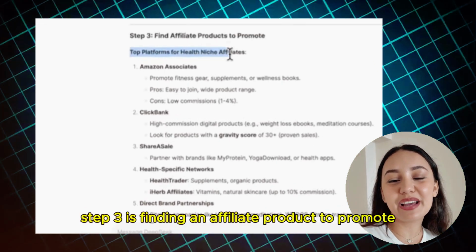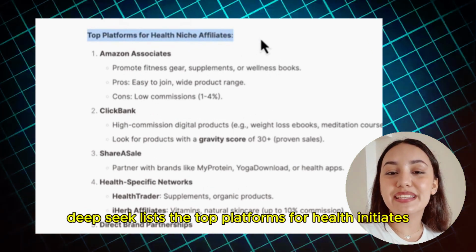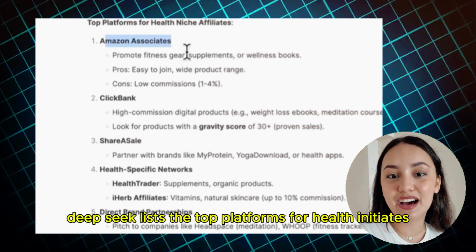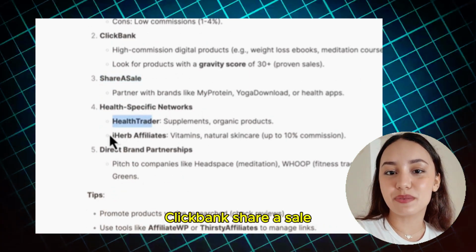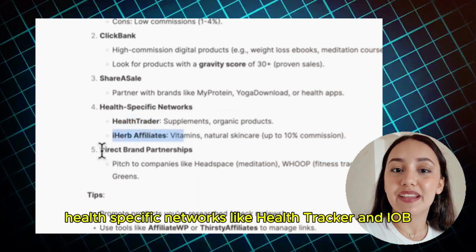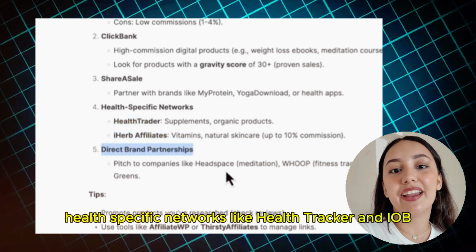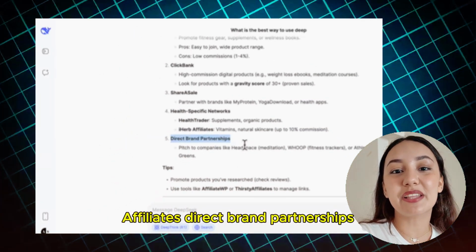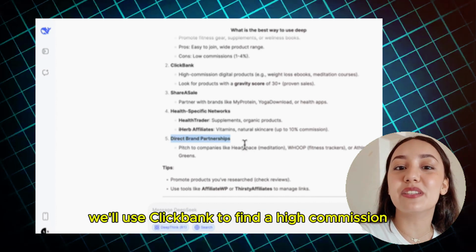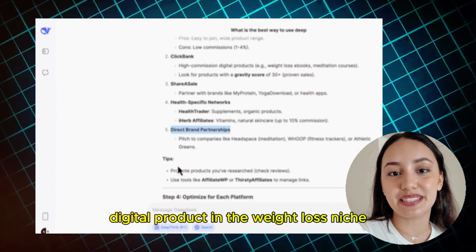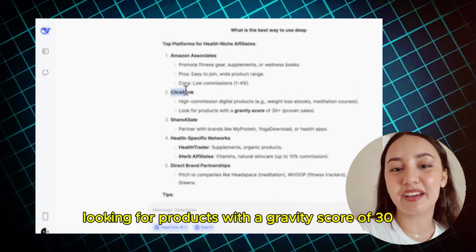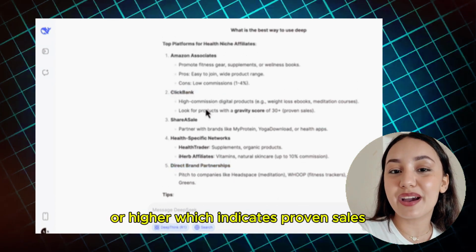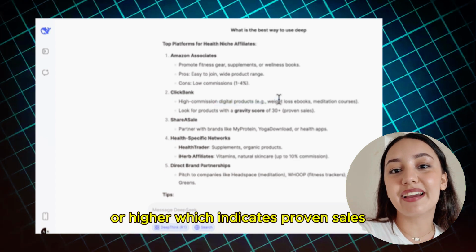Step 3 is finding an affiliate product to promote. DeepSeek lists the top platforms for health niches, including Amazon Associates, ClickBank, ShareASale, health-specific networks like Health Tracker and iHerb affiliates, direct brand partnerships. For this example, we'll use ClickBank to find a high-commission digital product in the weight loss niche. DeepSeek even advises looking for products with a gravity score of 30 or higher, which indicates proven sales. Here's how to do it.